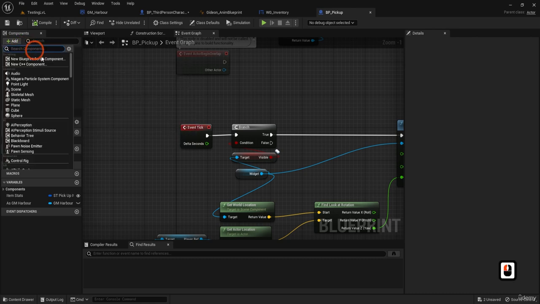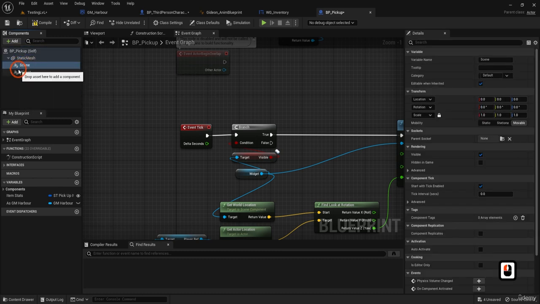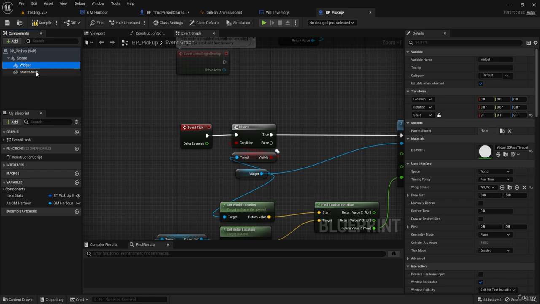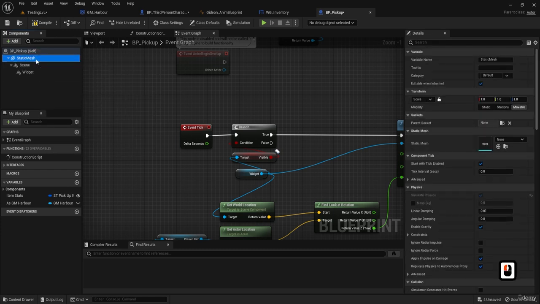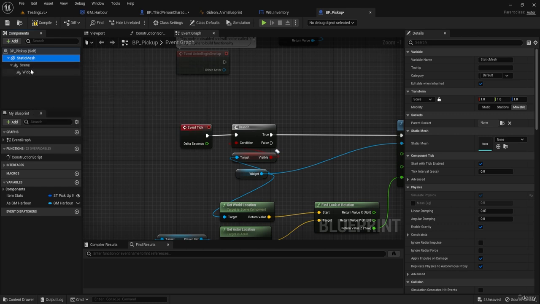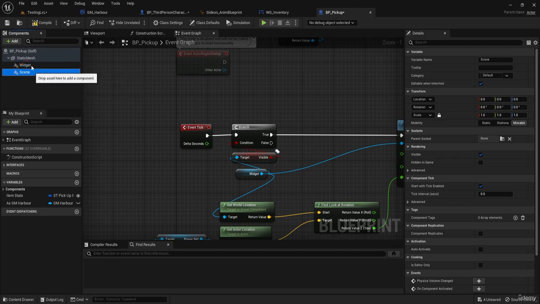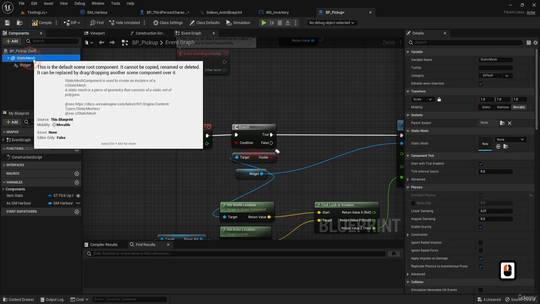Drag and drop. There is a default root scene for parent of everything. So what we're gonna need to do is drag the static mesh on the scene and make it root. It will ask you also a question. This scene will not exist in your blueprint. I just added it, so I'm gonna delete this. And we want the static mesh to be the parent.